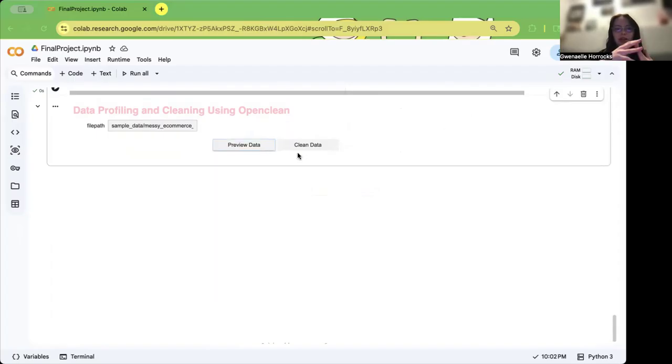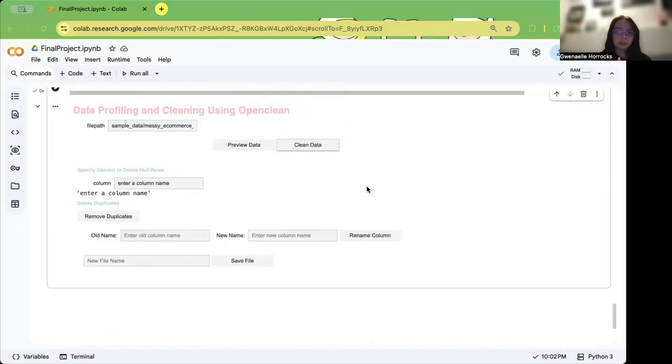Since I wanted everyone to be able to upload their own files, I implemented some very simple data cleaning methods that would work on every single file that is presented, such as deleting null rows if you enter in a column name. So let's just do price. Now it says that null values in the price column were deleted.